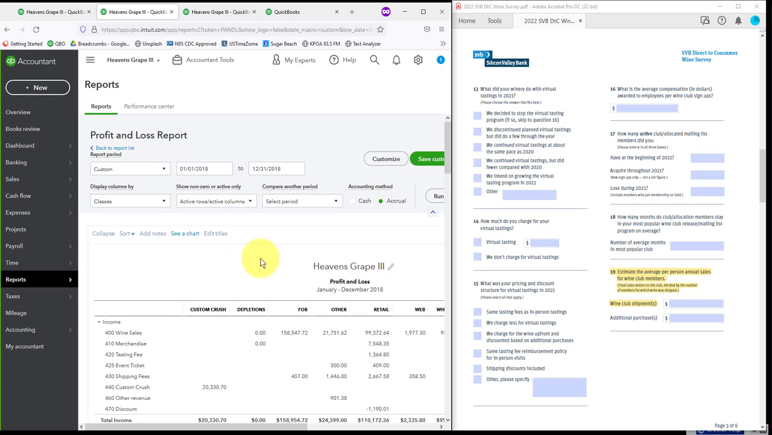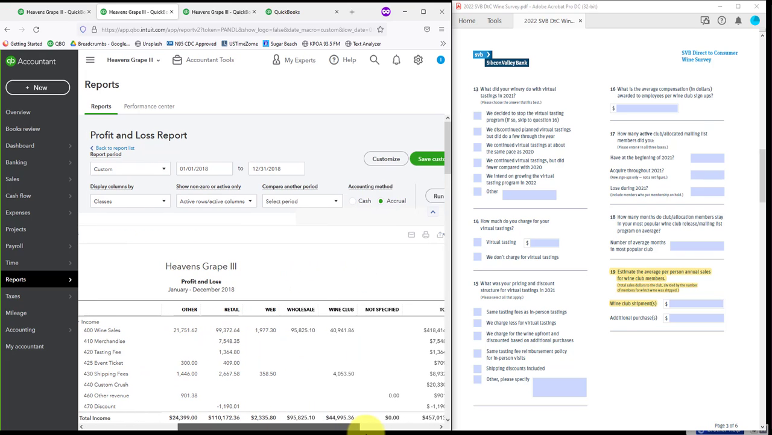To do that, again, you want to be here on your profit and loss report that we're displaying by class. And if we scooch over here, you can see, there we go. There's our wine club sales right there. Take that number and divide that by the number of members who took orders. And that'll get you your average sale for a wine club shipment.